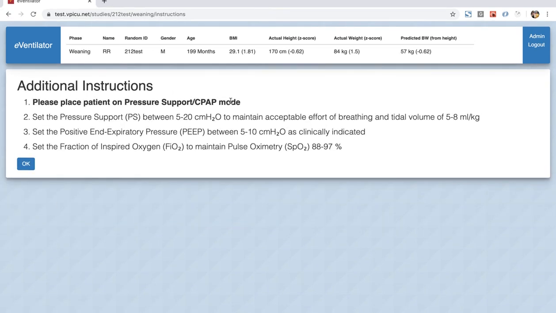We've now entered the weaning phase. You see that our phase changes at the top. We're asked to place the patient on a pressure support CPAP mode and adjust the pressure support level to maintain the effort and tidal volume in acceptable range. PEEP is now controlled by the clinician, anywhere between 5 to 10. And the FiO2 is adjusted by the clinician to maintain the SpO2 between 88 and 97%. After this is done, we'll click OK.